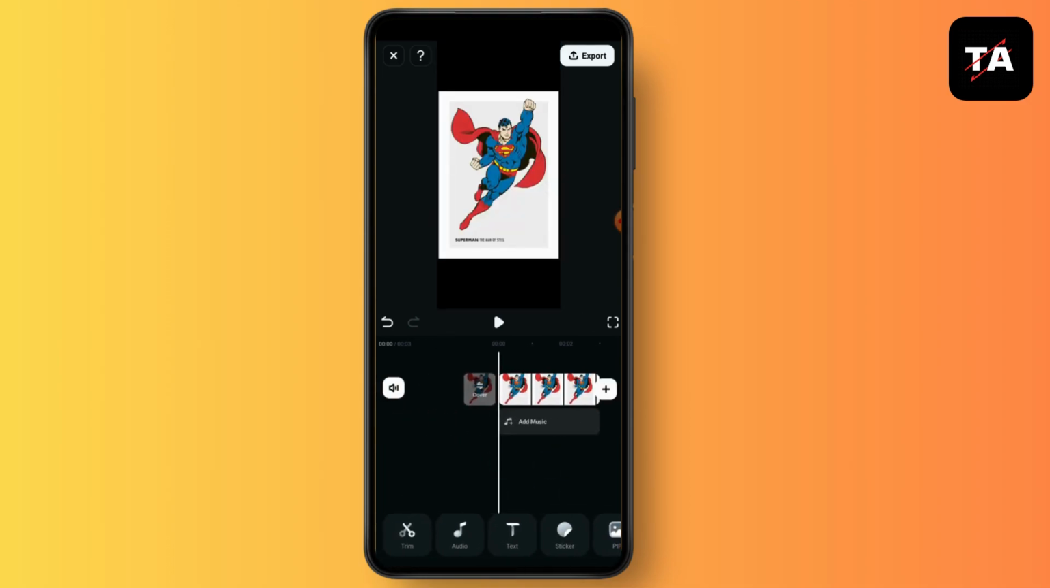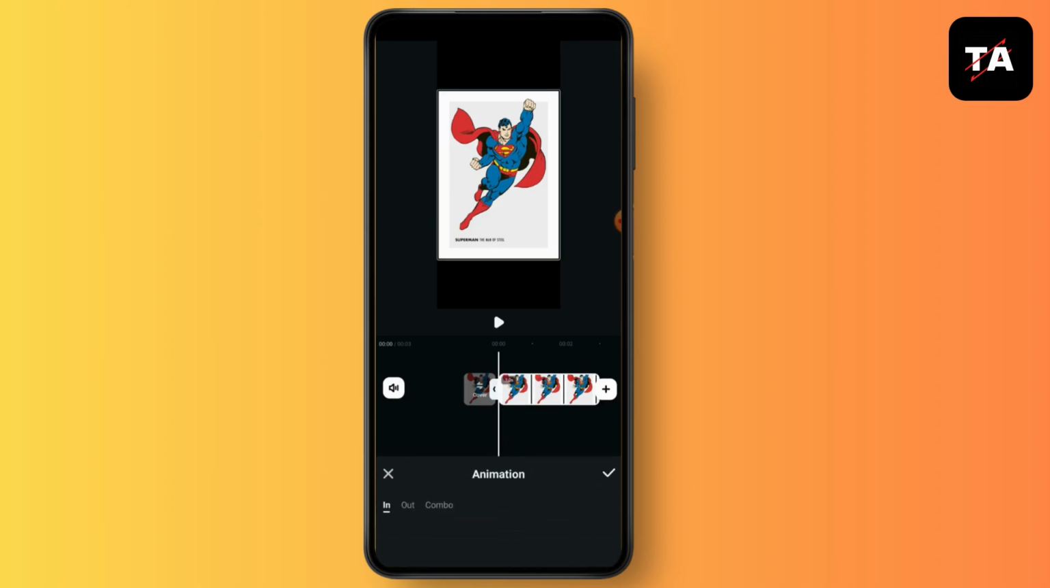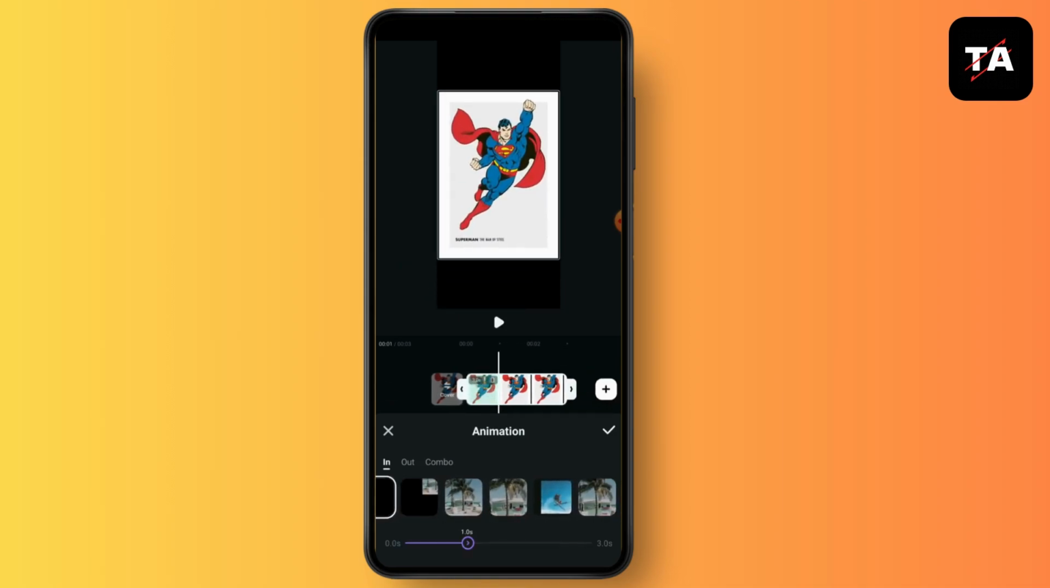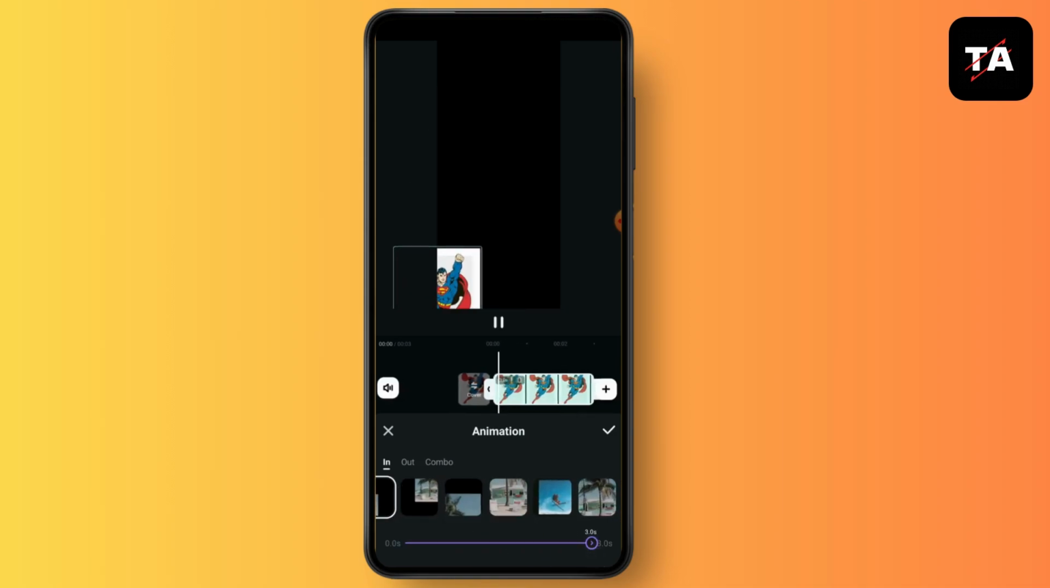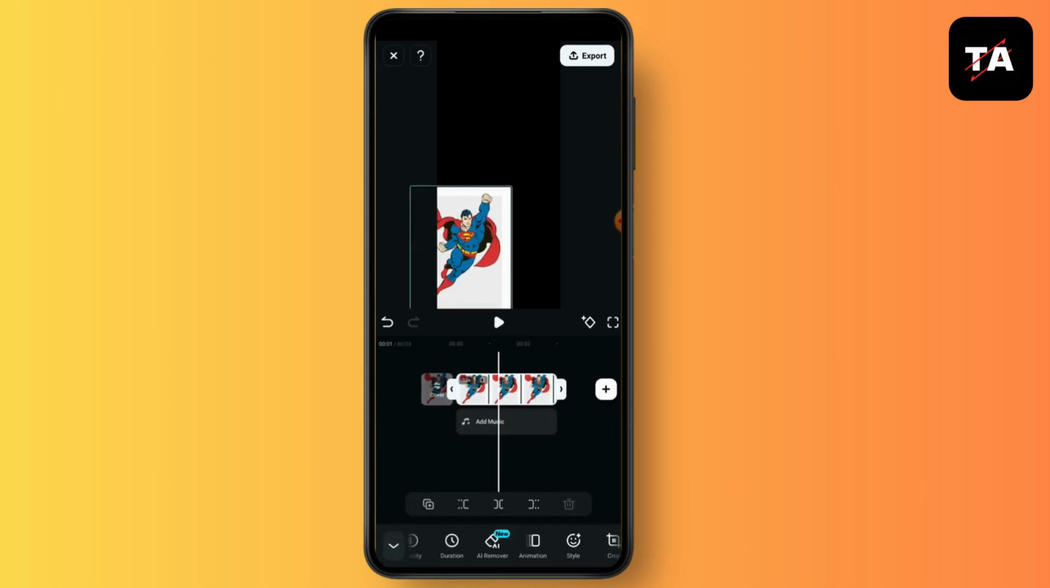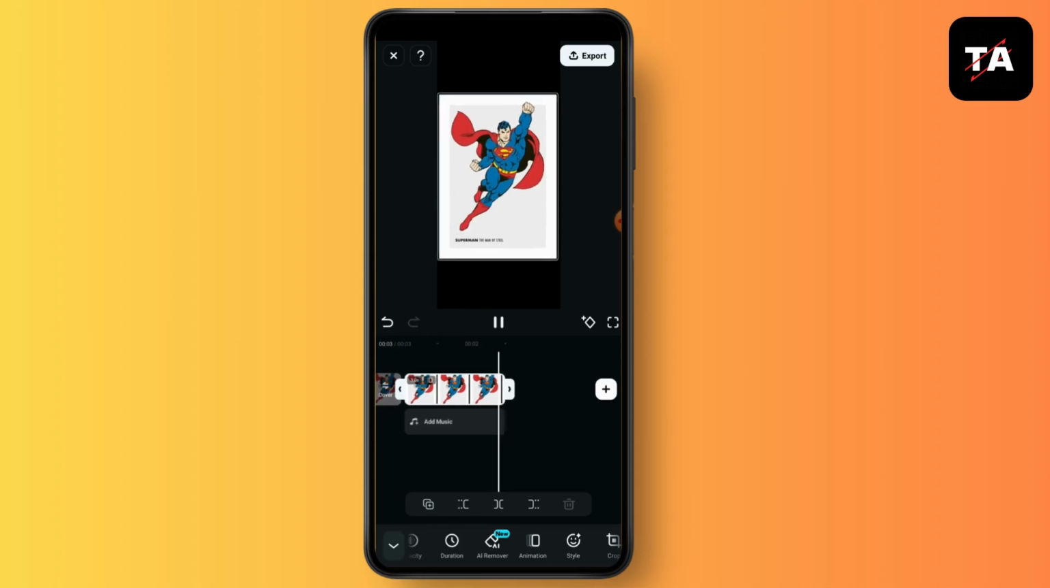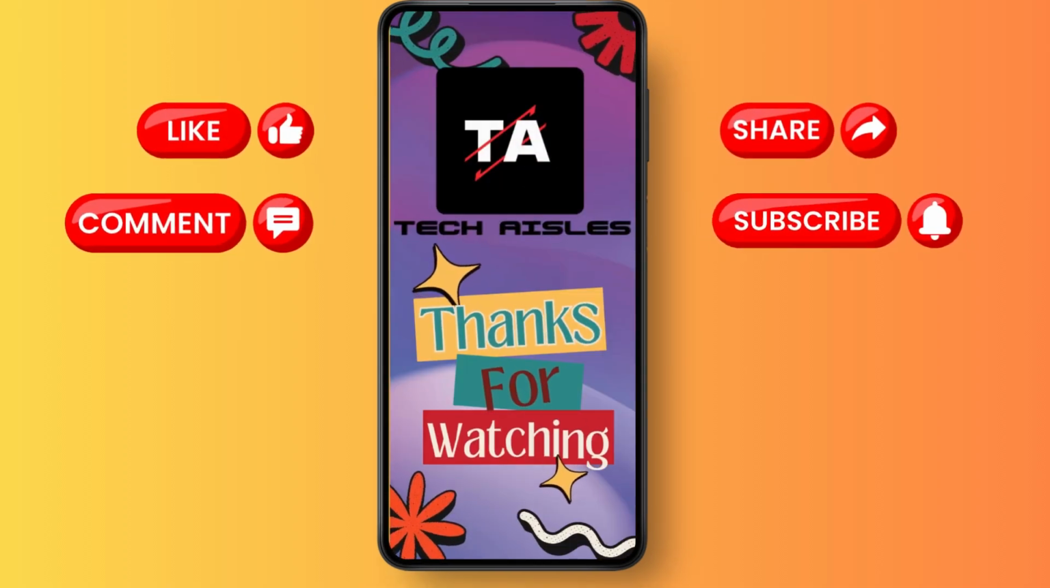Now in order to animate this, simply tap on the clip, then select animation from here. Now you will see several options and select whichever you want and done. So that's it.